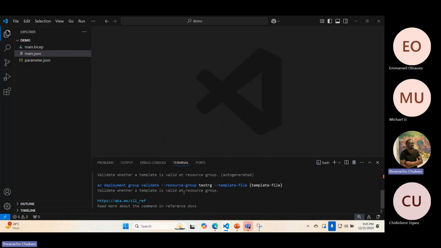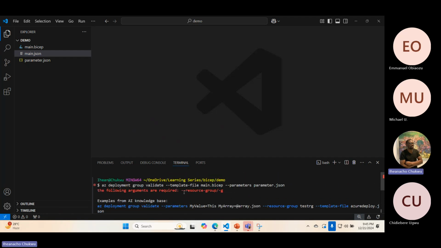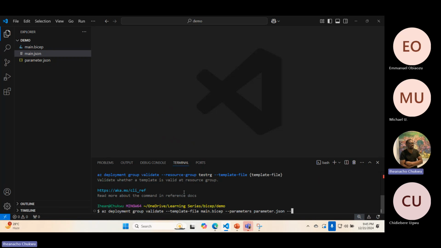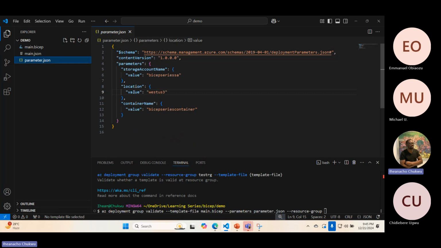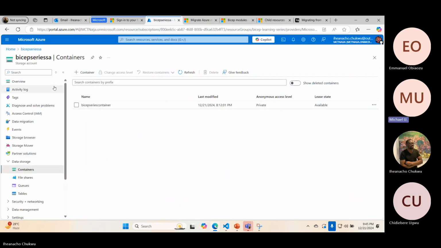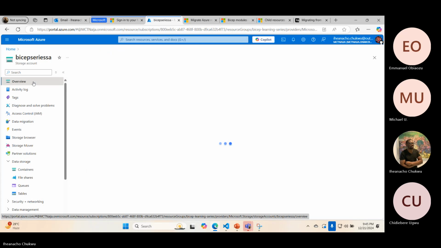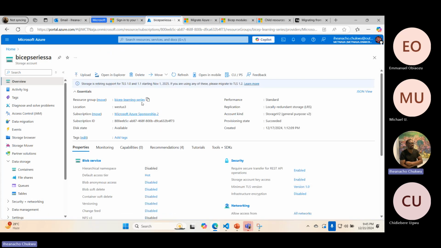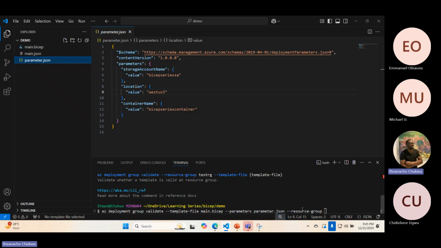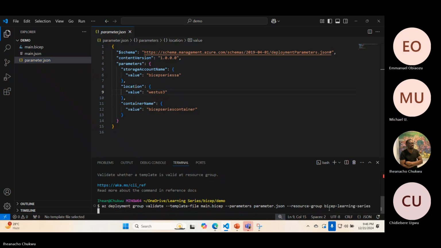Looks like I may have made a mistake there. Yes, I did not include the resource group that we are scoping our deployment to. So let's add that resource group. What's the name of the resource group? Let me check the portal to see the name. The resource group is Bicep Learning Series. So we're going to add that. Hopefully it can tell us this code is fine.